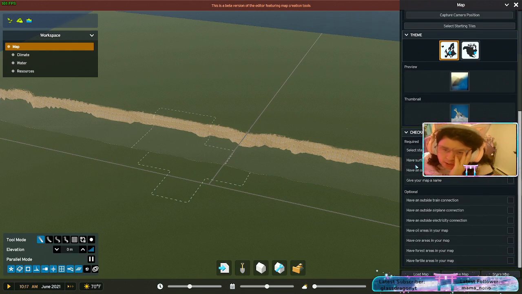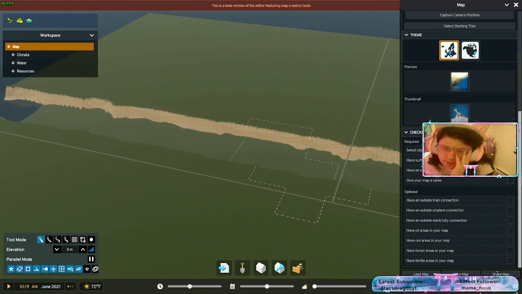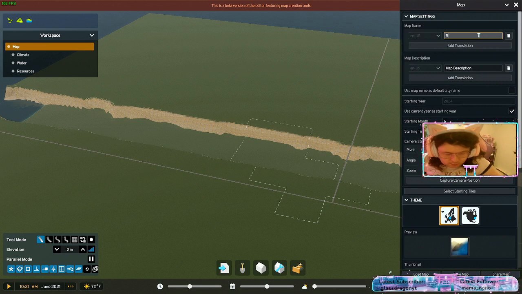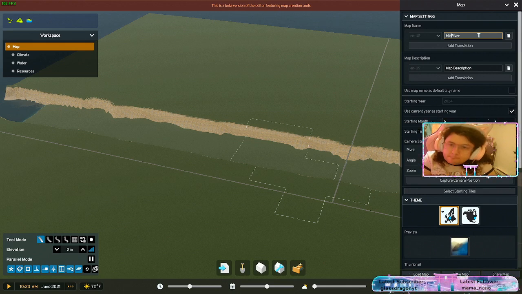Now, you need to have surface or groundwater in the starting area. Well, we're waiting on that. What else do you need? You need to give your map a name. So, let's just call this one Middle River. We'll just call this one Middle River.